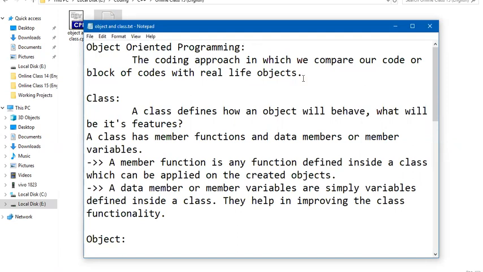The coding approach in which we compare our code or block of codes with real-life objects is known as object-oriented programming. What are objects? If I ask you, objects are everything that you see around yourself. That can be your mobile phone, your computer, everything that you see around yourself. That could be a human as well. We'll call it an object, right? So these are known as objects in real life.